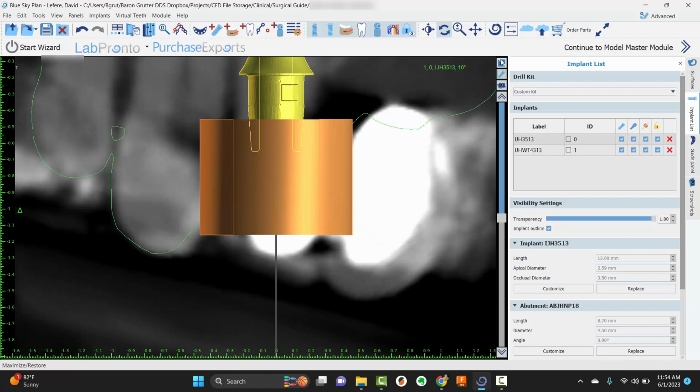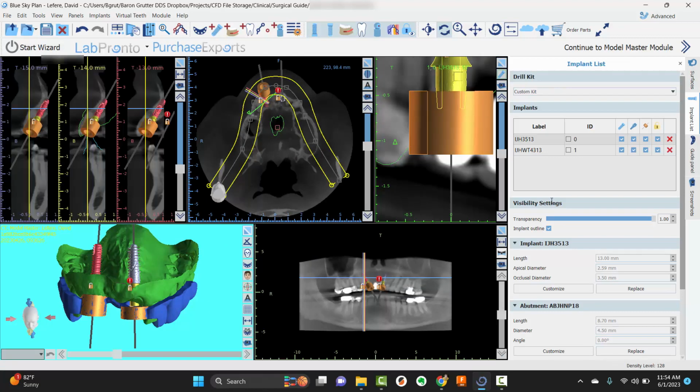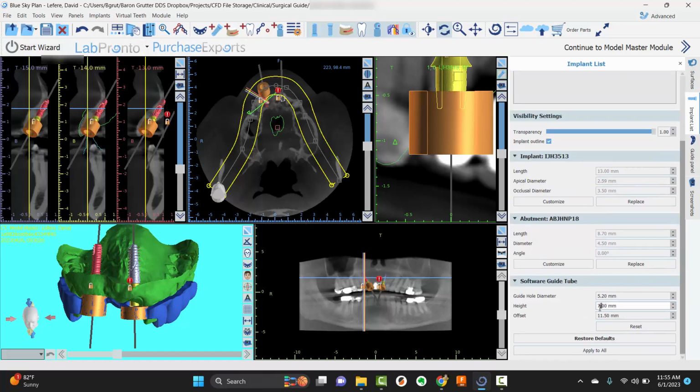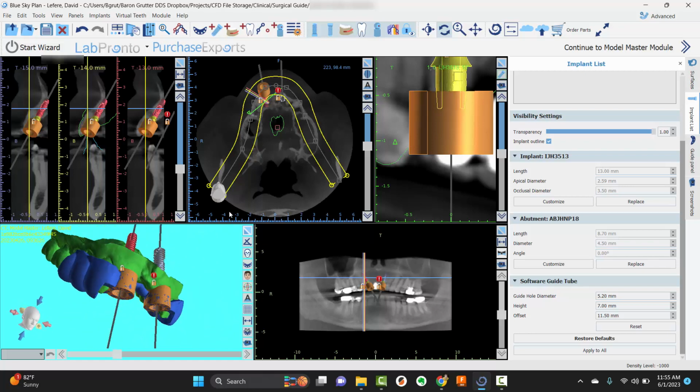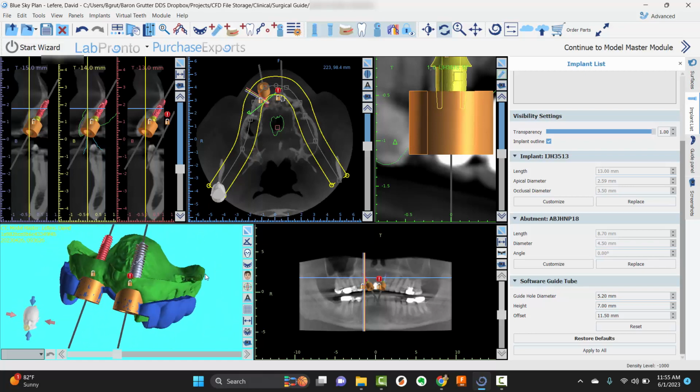But again, if you really need to control that trajectory, I would suggest that you change them down to super long. 7 millimeters in my case buries them. Apply to all, and that buries both cylinders into the tissue. I know by looking on their side, I can see them both sticking out. So anyway, guide tube height. That's what the whole video is about.